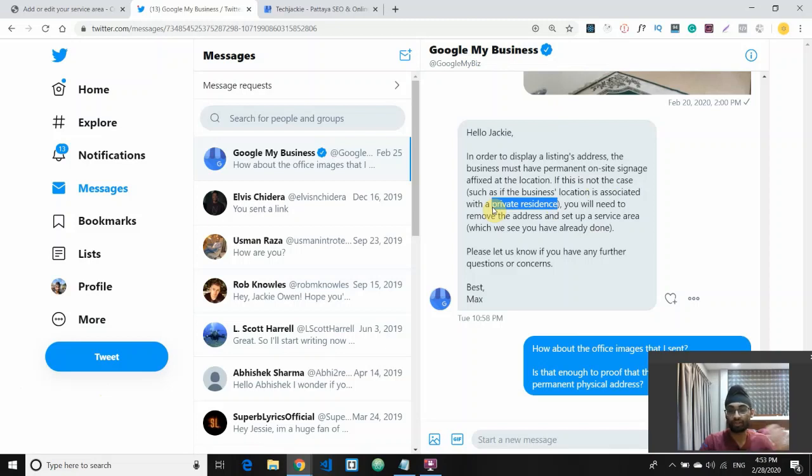As I said, many service-based business owners out there turn their house, their apartment, or the place where they live, essentially their private residence, into their physical location. That is not what Google My Business considers a proper physical location. Continuing, they say that you will need to remove the address and set up a service area. In Google My Business, if you're a service-based business, you have an option to list out your service area as well. So you can have both: first an address, and also a service area.